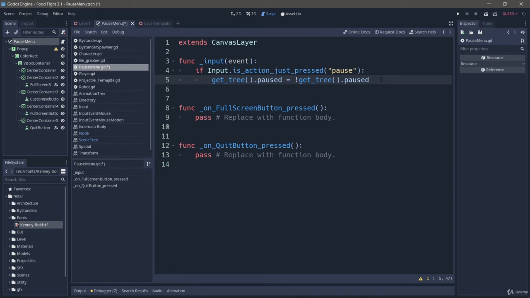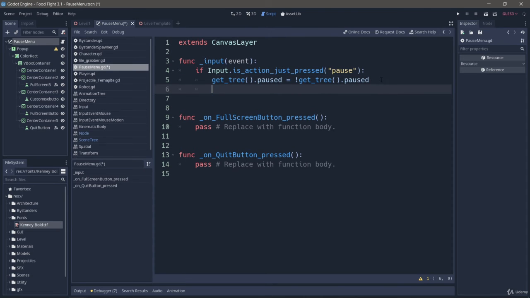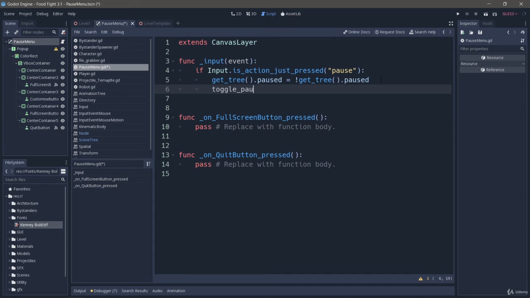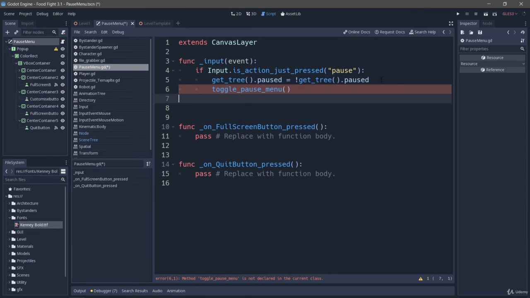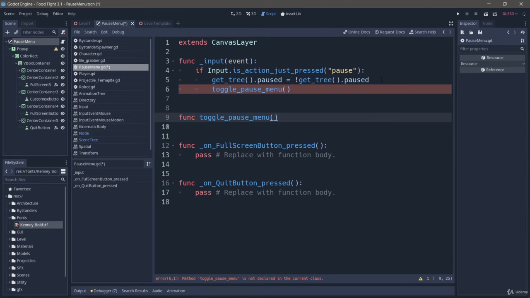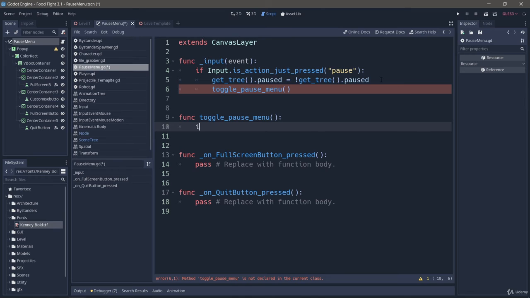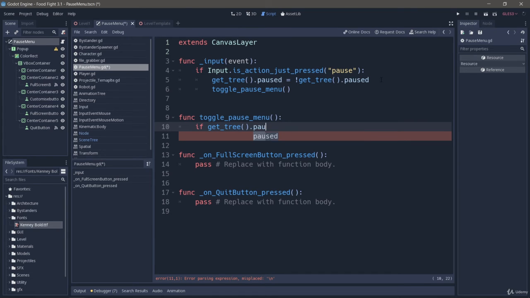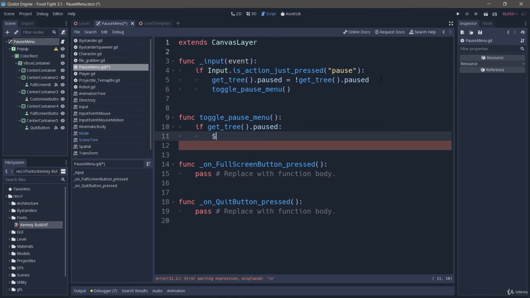Speaking of, let's toggle a pause menu. So I'm going to make toggle pause menu as a new function. And you know what, I'm just going to copy that because that was hard to type. Okay, here I do want an if condition. So if get tree dot paused, then I want to show the pop-up menu, right? So let's go pop-up dot show.